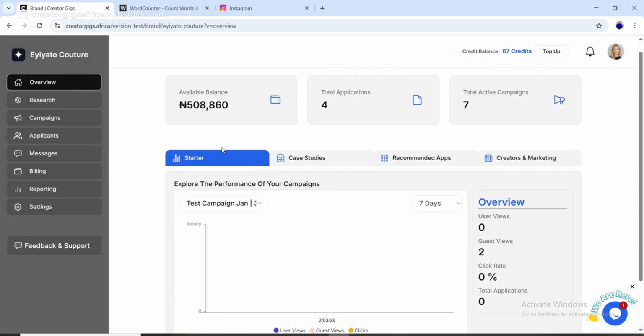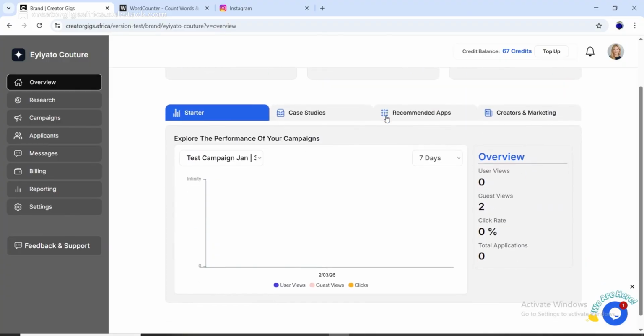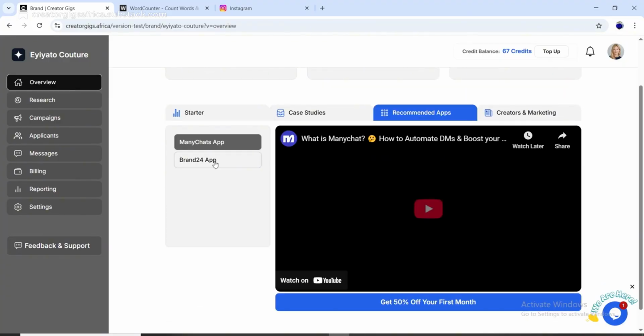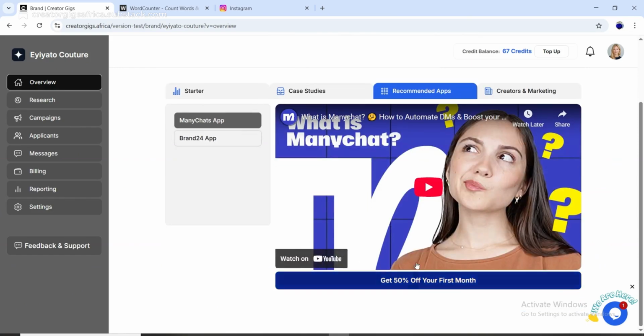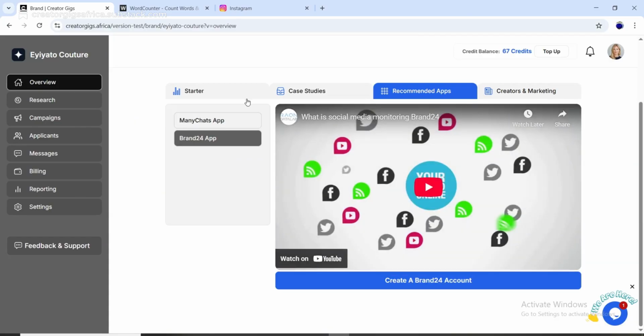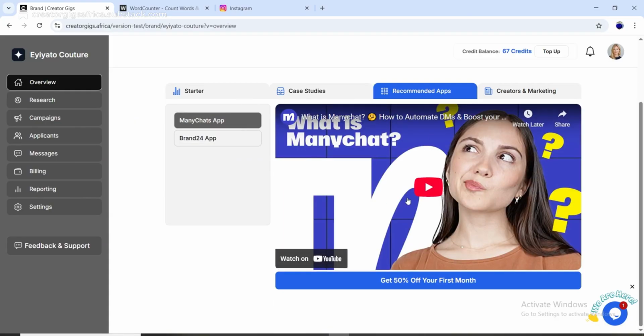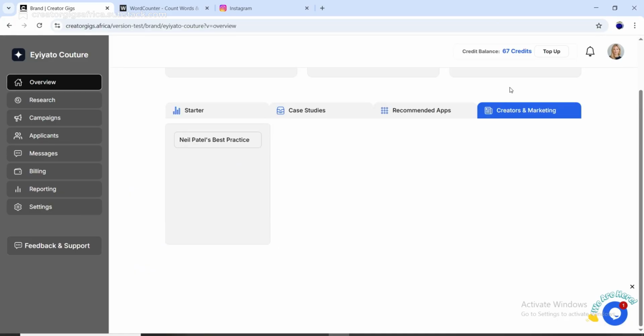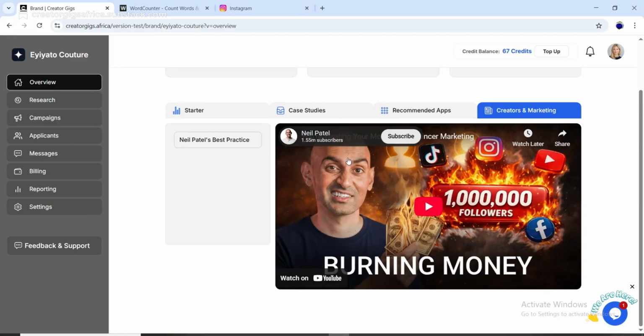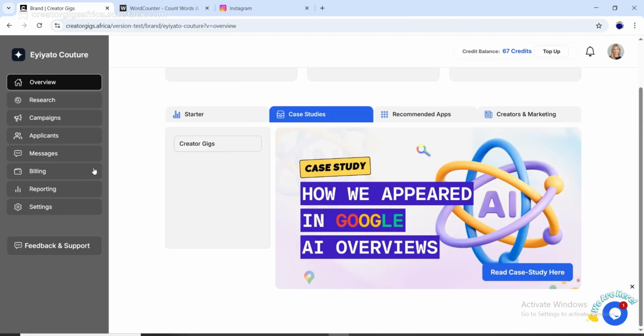And if you need more tools or more resources to help you track your campaigns, we're actually working on different tools. We are collaborating with different platforms to get you more collaborations, to get you more links. For example, ManyChat is an app that you can use, and Brand24 is an app that you can use to track brand mentions. This one is a tool you can use for Instagram. So you can also get some creator marketing best practices, reports, and so on and so forth here. So basically, that's what we've been up to.